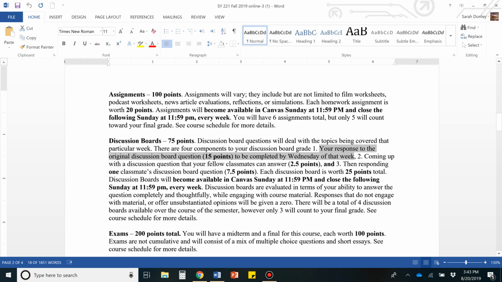Second is coming up with a discussion board question that your fellow classmates can answer, which is worth 2.5 points, and third is responding to one classmate's discussion board question. The idea with this latter part is to get you engaged in conversation with your classmates. Each discussion board is worth 25 points total, and there'll be 4 over the entire semester, but you'll only have to answer 3.